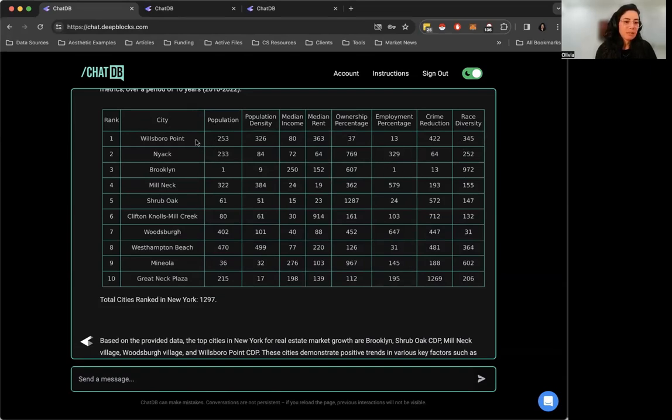that means, let me explain this in a different way. Wellsboro is 253rd place out of 1,200 cities for population growth. Brooklyn is number one. I mean, Brooklyn is kind of amazing. But Brooklyn is 972 in race diversity. So it kind of pushes it back.